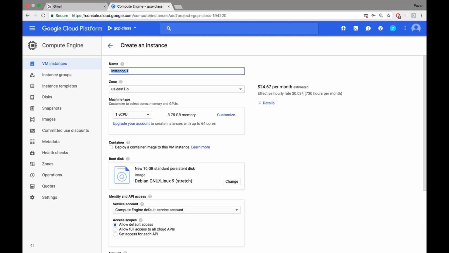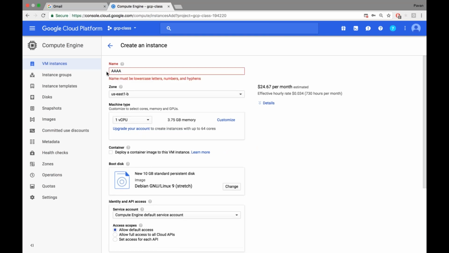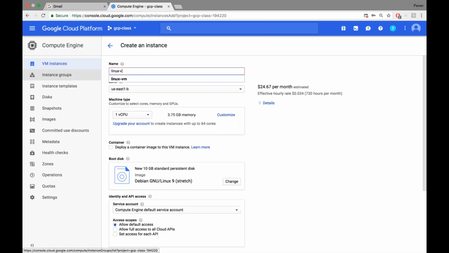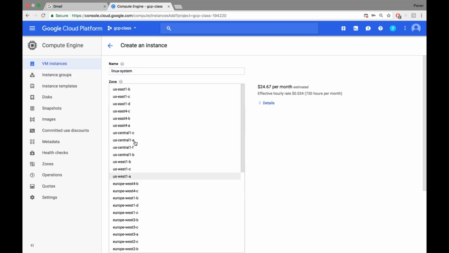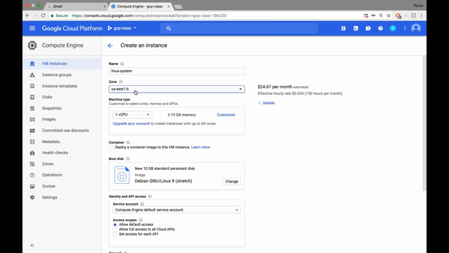This is the instance name, no uppercase allowed. Let's just try whether it shows the name must be lowercase letters, numbers and hyphens. So lowercase, I've just typed linux-system. Then you can choose whatever zone you want to launch your Linux instance into. I'm just keeping the default zone here.